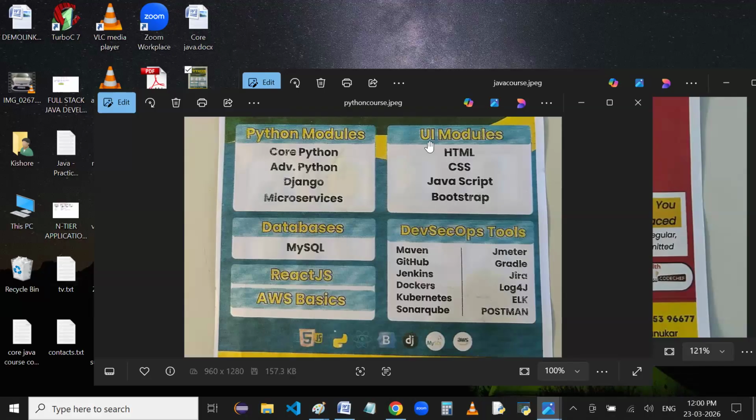And here also see the UI modules: HTML, CSS, JavaScript, Bootstrap. Means Java is coming, otherwise Python is coming, or .NET is coming. Remaining all are the same. And for the database, generally they are going to use MySQL. Remaining all the concepts are the same. DevSecOps: see this, development, security, operational tools. You are getting these tools in your Java course also, along with AWS, Amazon Web Services, basically how to manage the cloud and how to deploy all these things.